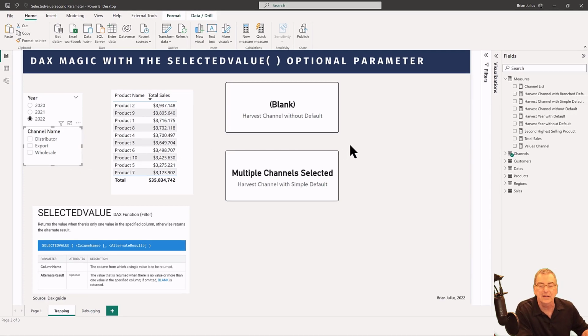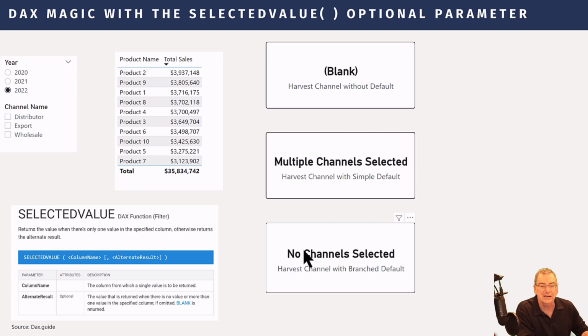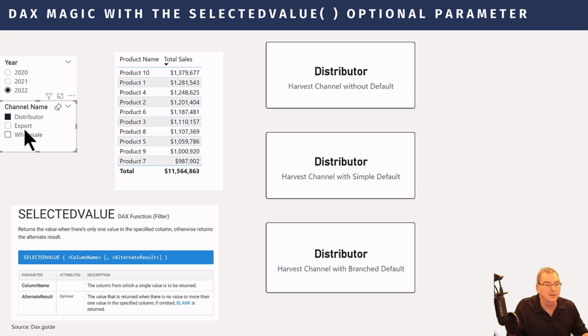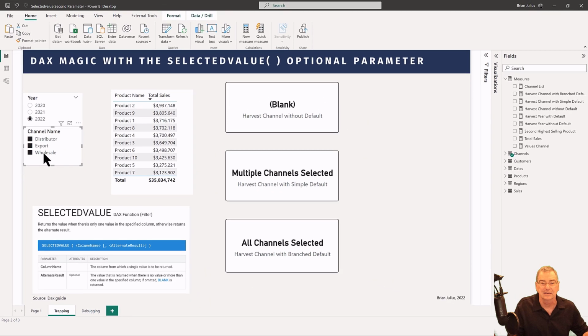But we can do even better than that, because one of the things you can do with the alternate parameter is apply complex logic. Let's say we want to return no channels selected when nothing is selected, return the one when one is selected, a list of two when two are selected, and when three are selected, say all channels selected. You'll see here, if we select one, that works properly. If we select two, it returns the concatenated list. And if we select three, it says all channels selected. So how do we do that?